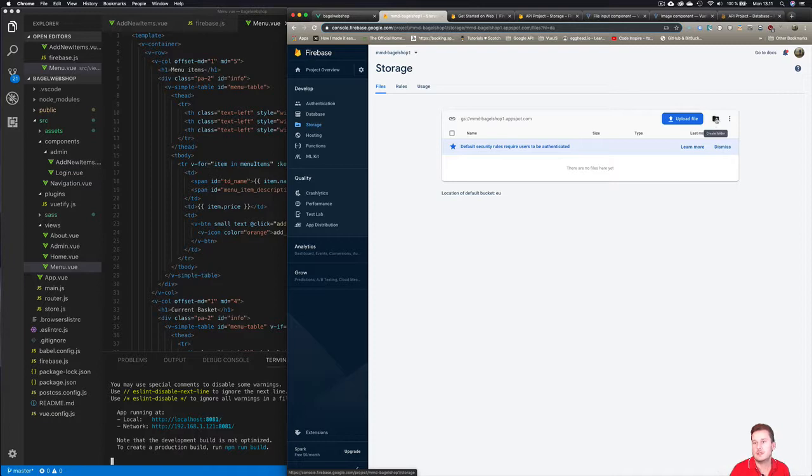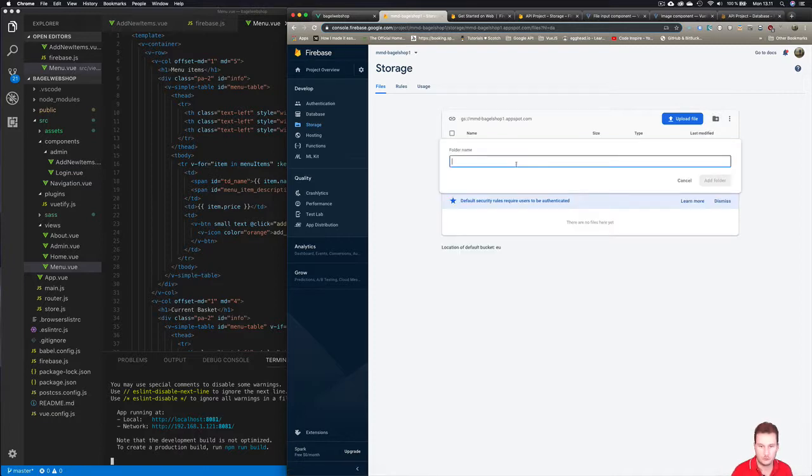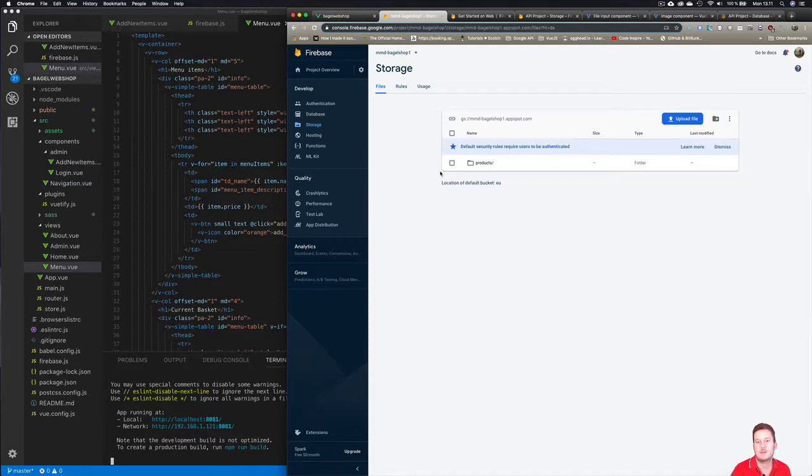What I really want to do is quickly create a folder. So click create folder, and we're going to name this products. We could name this menu items, but I like products. We're going to add this folder. This will be our default folder to upload all our images in. So we're not just going to put them here, we're going to put them in a folder called products, and here we'll put all the images inside.